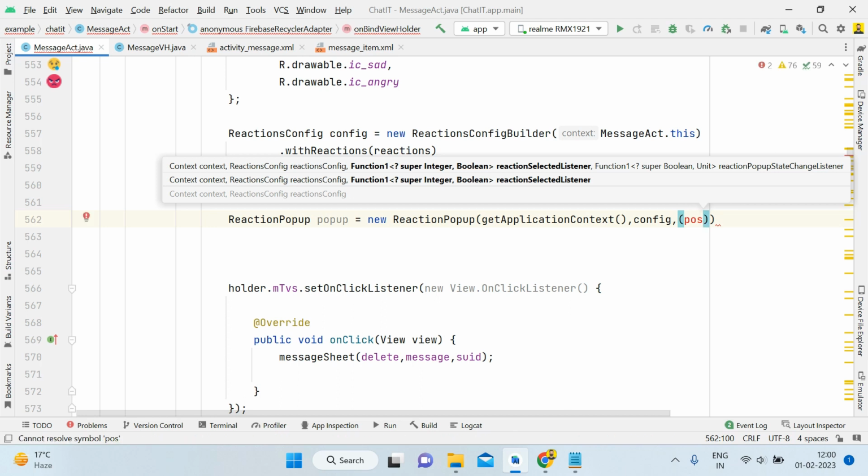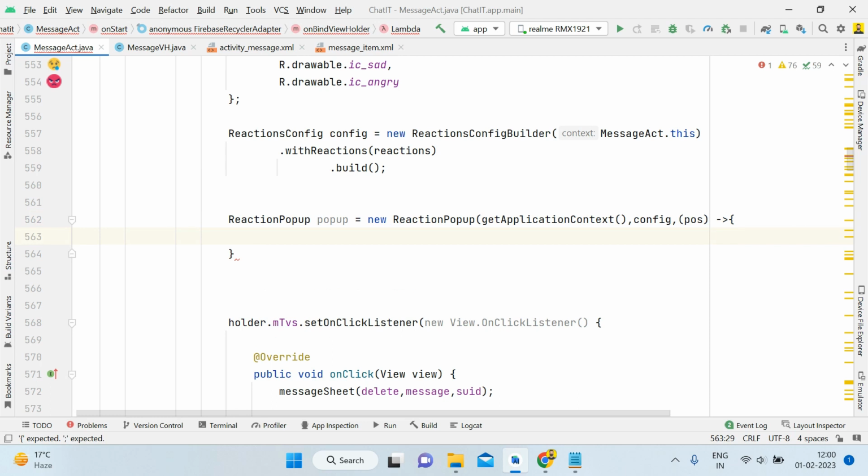Okay guys, so now after that you have to write new reaction pop-up, get application context config, then comma, then bracket, inside bracket you have to pass pos, which is the position for that particular drawable, and then slash, then greater than, then opening braces. So now inside this guys, we will do the main part of our coding.